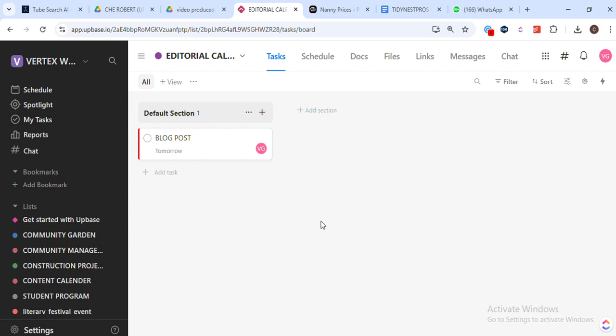Let me explain why this matters. Managing your editorial calendar with UPBASE streamlines your content creation process. It's like having a roadmap guiding you from concept to publication. So, that's it. You're now ready to manage your editorial calendar like a pro using UPBASE. It's a game changer for content creators, and we hope it brings structure and efficiency to your workflow. Remember, the key is to stay organized and keep everyone in the loop.